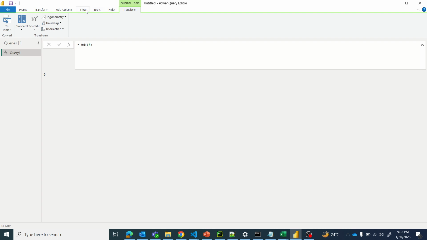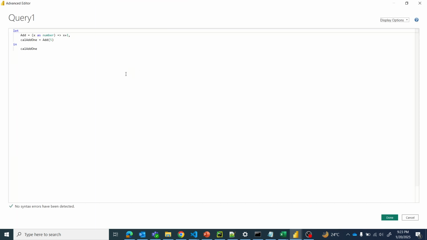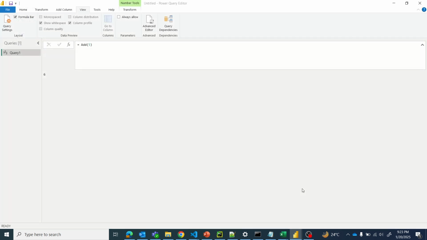And I said we can implicitly mention the type also. That means you can ignore this as number also. Then it will come as any type. So this also works fine. Let's say the value, let's change it to 10 and see the output: 11. So like this we can write a function in Power Query.